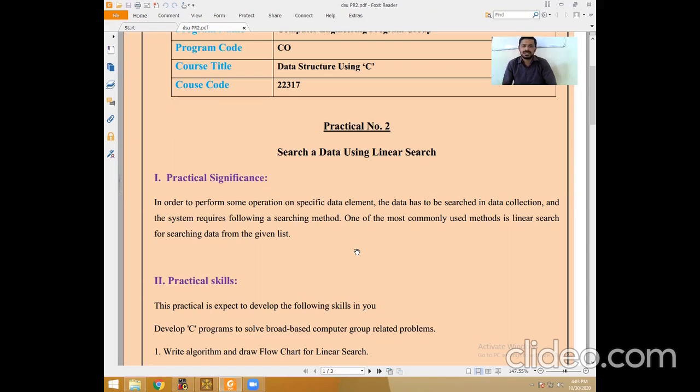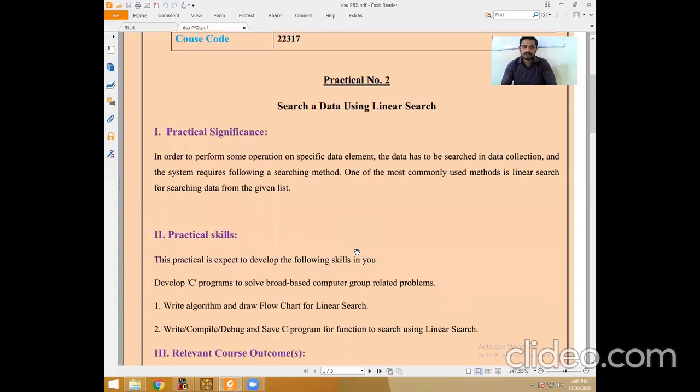Suppose there are five elements in the list and you have to find one element or one number of the given list. So we use the linear search method for this particular operation.